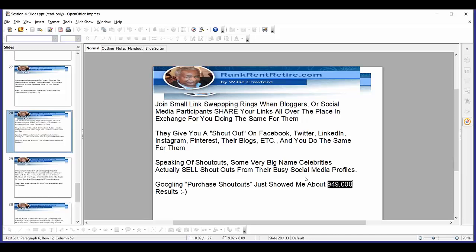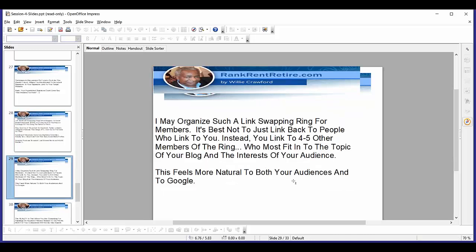You can find these groups that swap shout outs, but what you don't really want to get into is I'll promote your page if you'll promote my page, and that's all you do, just keep promoting each other. That doesn't look very natural to Google. It doesn't feel very natural to your audiences. Every day you're posting about the same business.